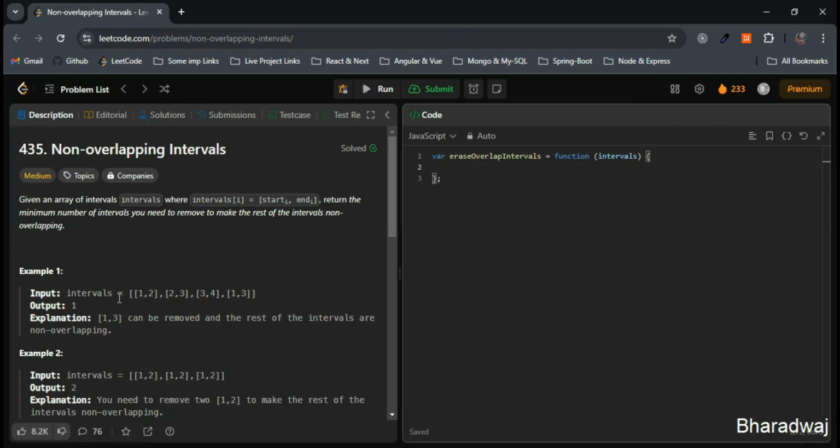Hello everyone. Today let's solve the Leetcode problem number 435, non-overlapping intervals. The question says, given an array of intervals where intervals[i] = [start_i, end_i], return the minimum number of intervals you need to remove to make the rest of the intervals non-overlapping.